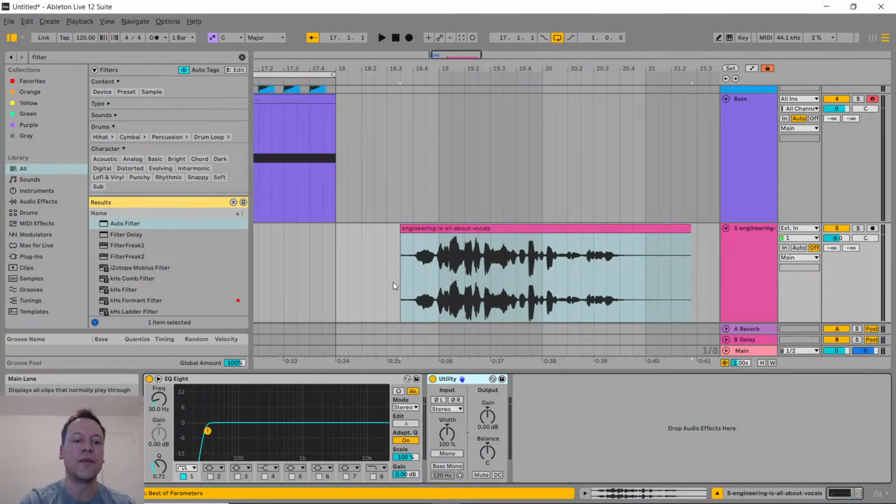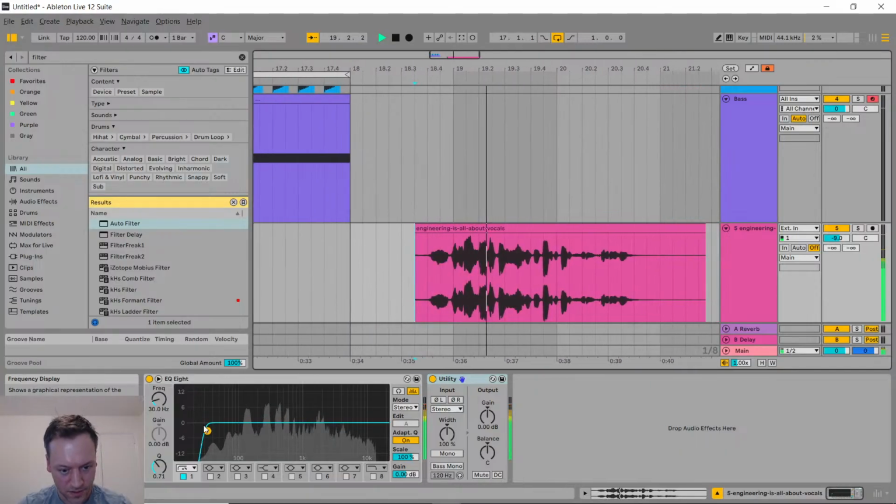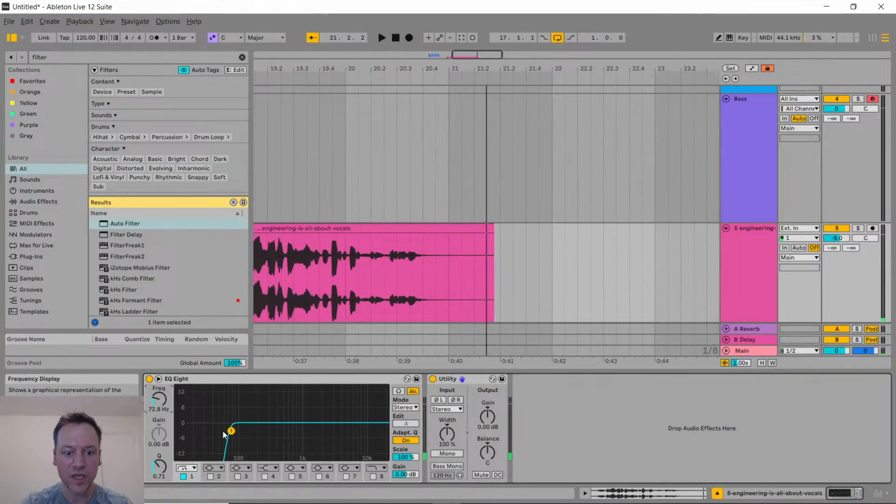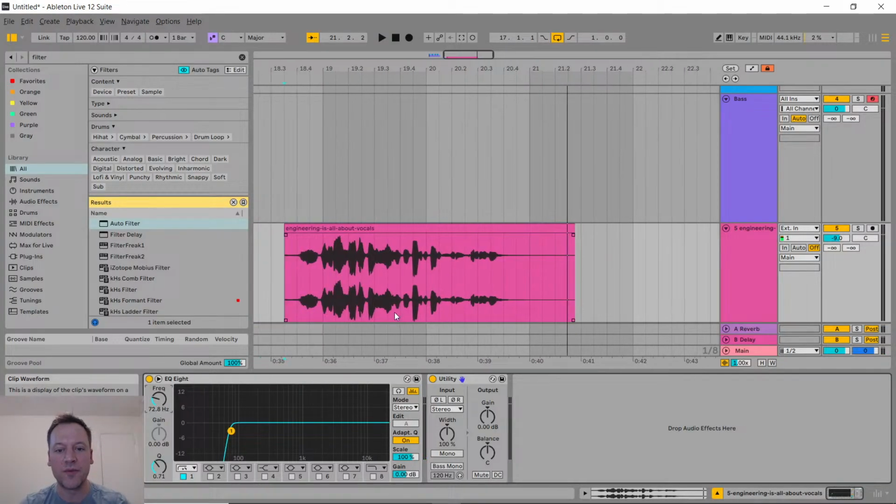And then I can really get it precise by just playing the sample. So here we go. You know, engineering is all about finding a way to make the impossible possible. So that's what we did. Okay, so now that's given me a little bit of headroom.